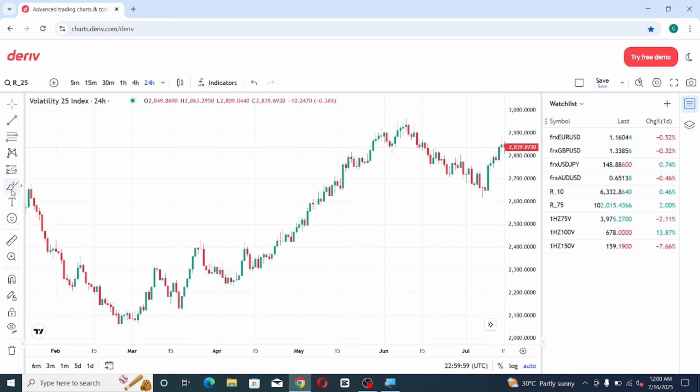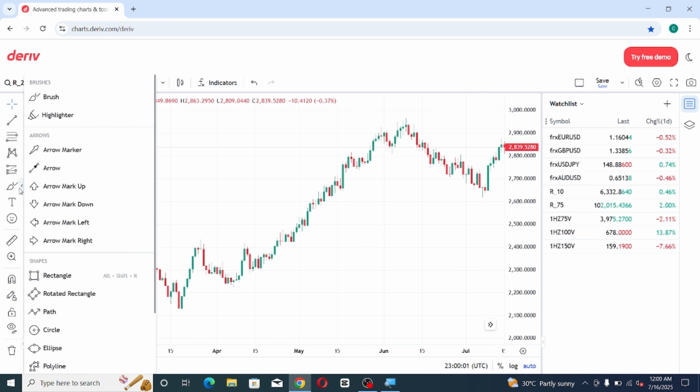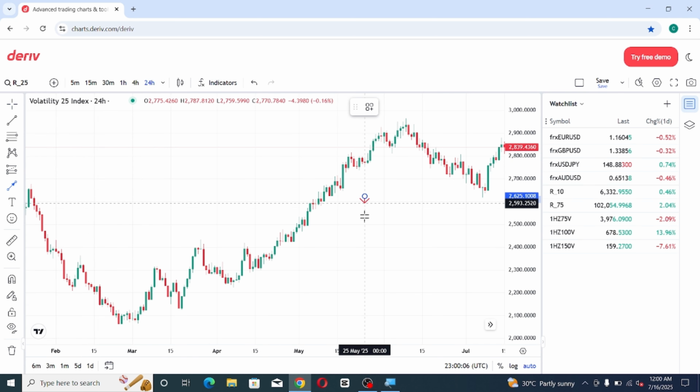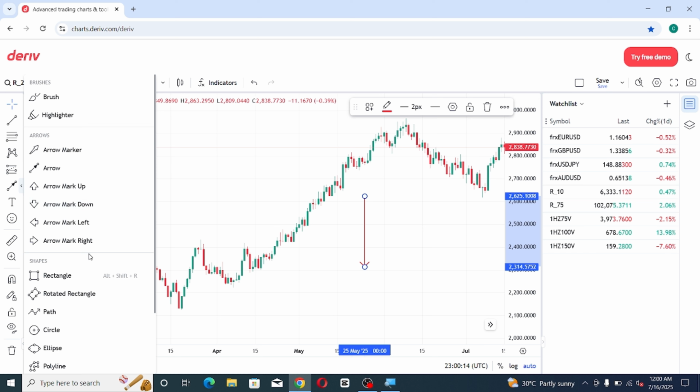Then the next one is this place where there's a brush icon. This is where you can get your arrows, different types of arrows, and your rectangular shapes. I always use this arrow to show direction. Do you understand? After analyzing my chart, I'll say the chart will go in this direction. That's the work of that arrow. I also use the rectangular shape here.